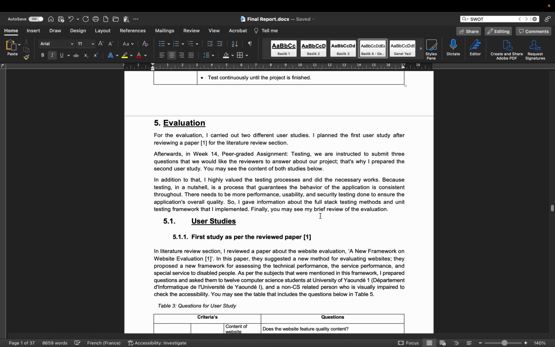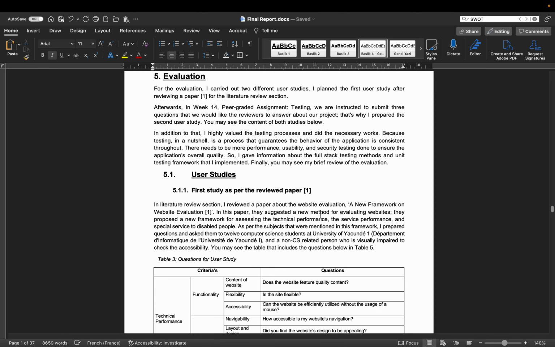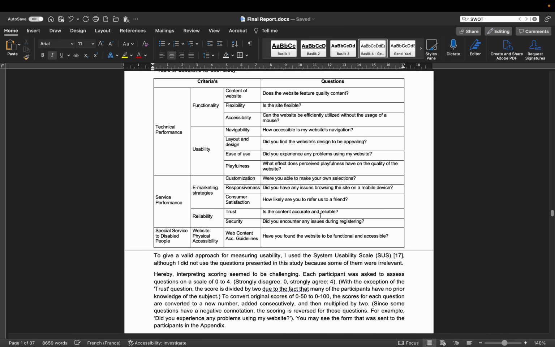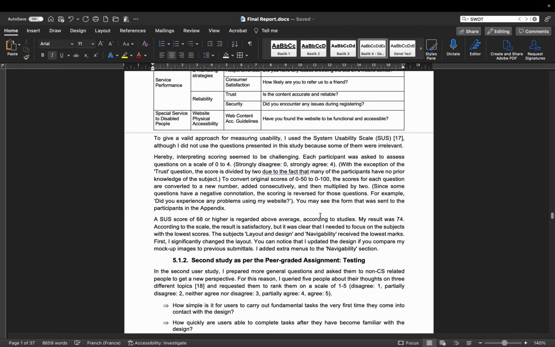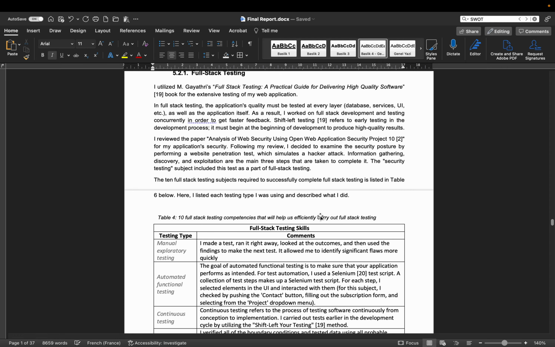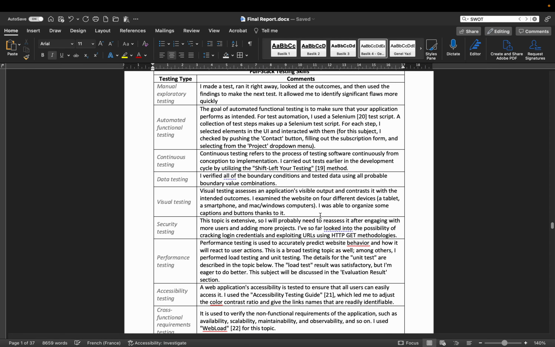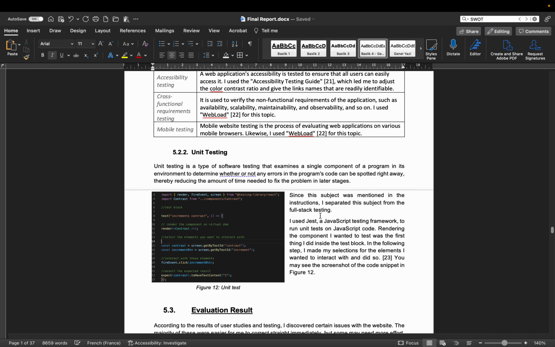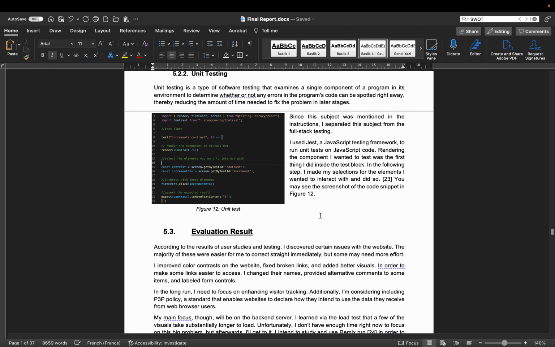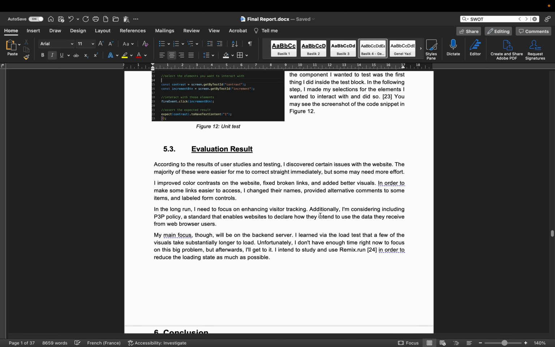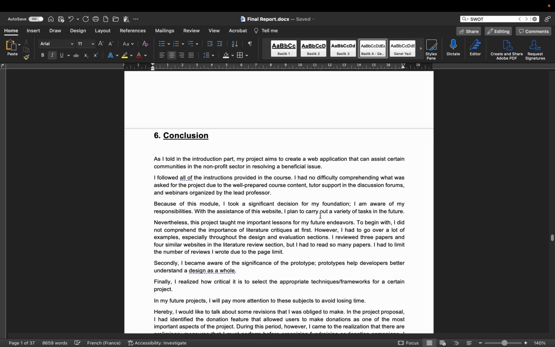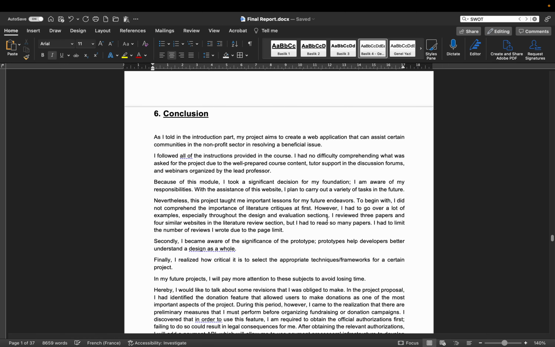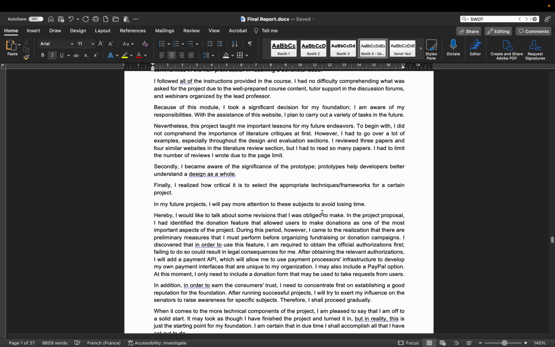Then I showed my work regarding the evaluation. I must admit that I have spent too much effort on this section. I did 2 different user studies. Then I followed a guideline for full stack testing. I also talked about the unit tests I performed, and I concluded this section with the results of the evaluation. And finally, I made my final comments in the conclusion section.